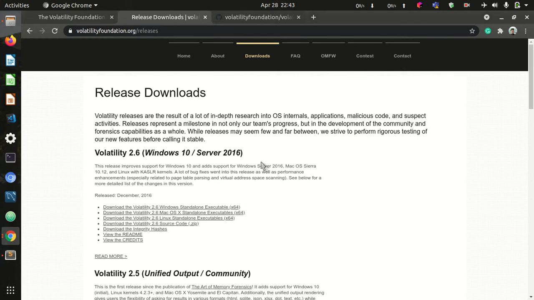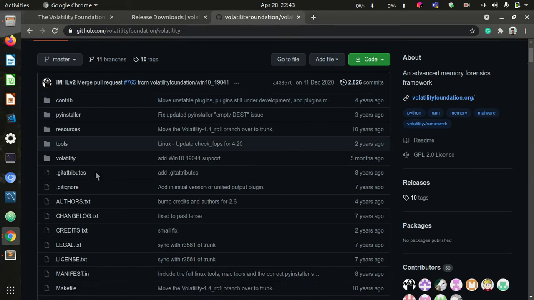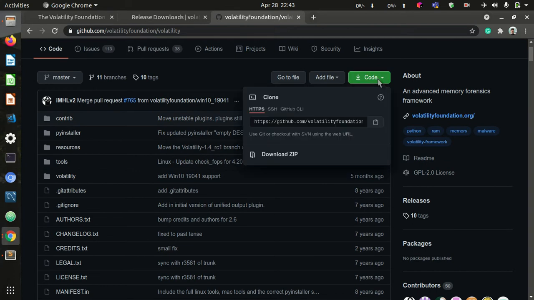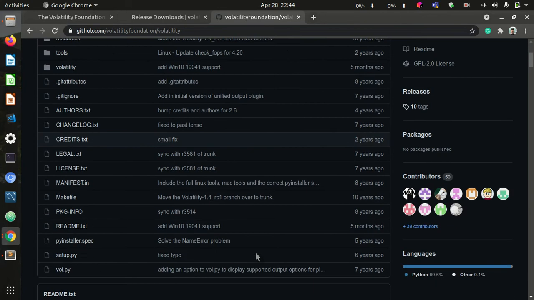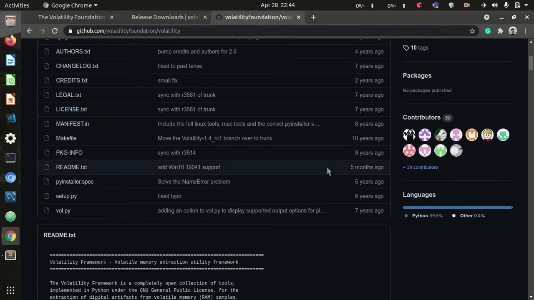As it is open source, here is the GitHub repository of this tool. From here also we can download the code of this tool, and for running this tool from this repository we need Python, as this tool is developed in Python only. Here we can see it has 99% Python used.